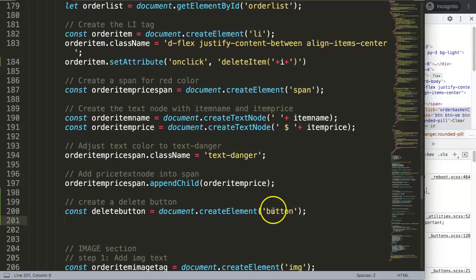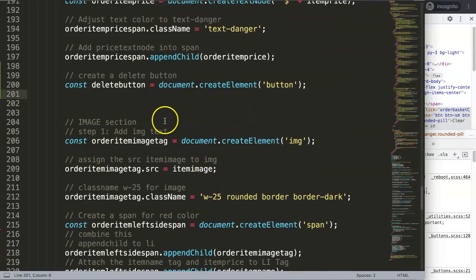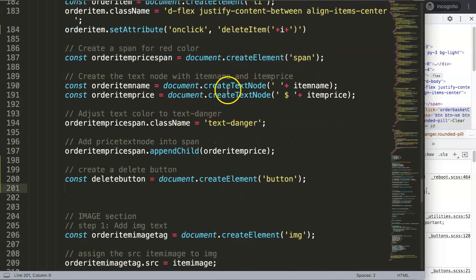So once we have this, what we want to do is add a text node. So what is the text in this button? Well, very similar to what we have in here. We say here create a text node. I will just copy this part here. Then we say here deleteButton dot create text node, and this text node consists of an X. Very simple. The reason why I want to make sure that this is a delete button.